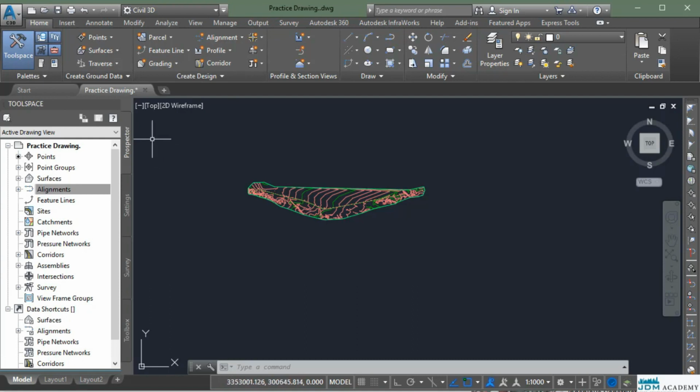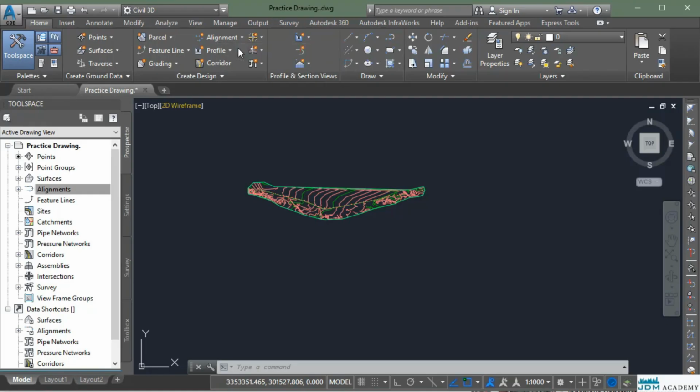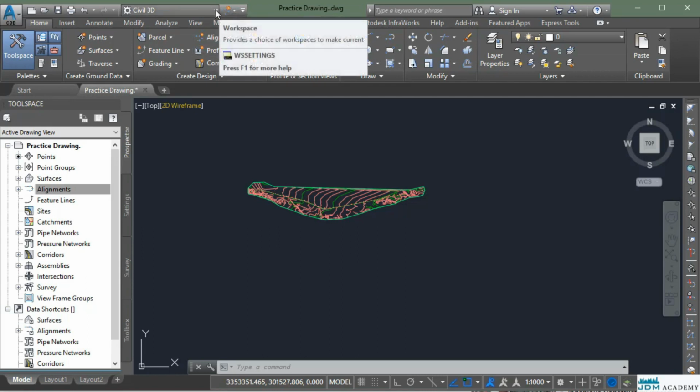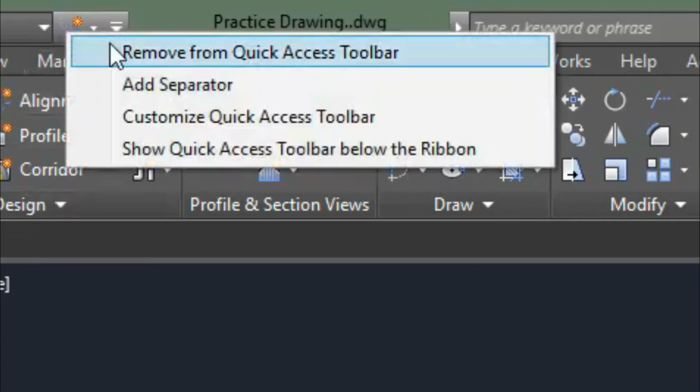Next is the Quick Access Toolbar. It is a series of tools that you can easily access compared to the main browser. If you want to add a certain tool to the Quick Access Toolbar, you simply need to right click on the tool and add to Quick Access Toolbar. Here you can see we have successfully added alignments to the toolbar. Now if you want to remove a certain tool, you can simply right click and remove from Quick Access Toolbar.